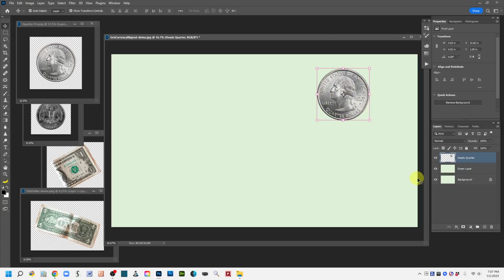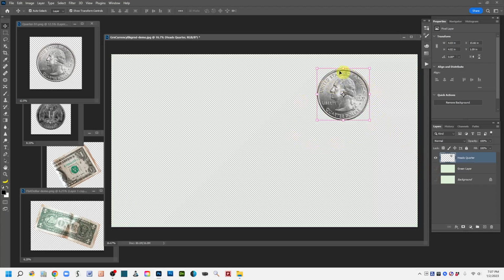And what I want to show you is I'm going to turn off the visibility to the green layers, and I do that by left clicking and just turning off that little eyeball icon. And now you can see that that quarter is on a transparent layer. So all those little gray squares indicate everything where there's no content. This is the content. This is transparent.